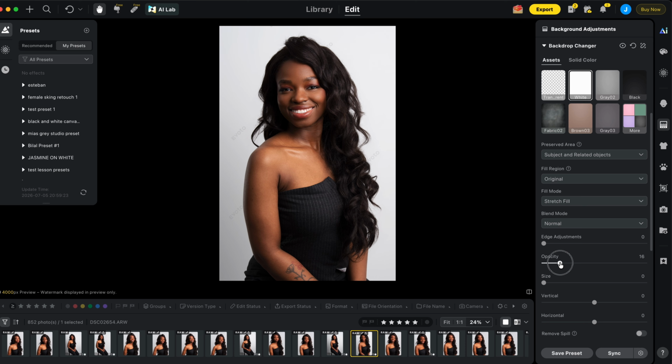I'm just going to play with that a little more, actually. Let's bring it up closer to the 20. Yeah, I'm going to leave it like that. Okay, that looks good to me. Here's before, here's after. So we have actually come a long way.